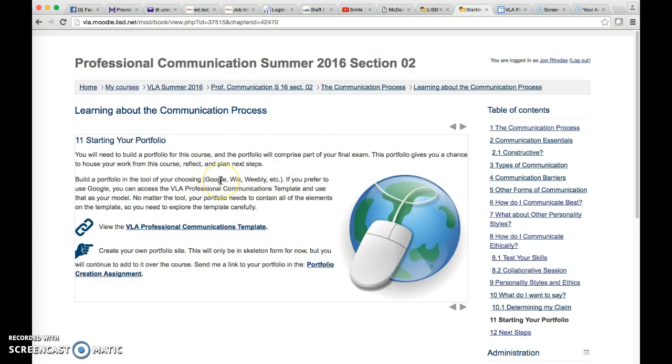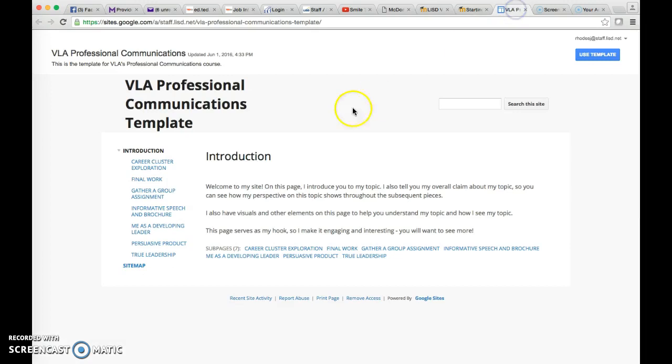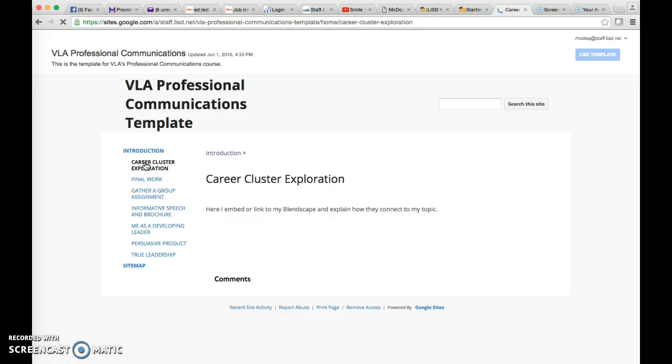If you have done your e-portfolio, you have at least tinkered around with some Google Sites. So when you click on this, it will take you to the template. This is your template, okay? And everything is self-explanatory within here. You first have to have an introduction, tells you everything that needs to be in your introduction. And then you go on to your career cluster exploration. And everything in here, this is where you put all of your stuff. This is where I'm going to come through and I'm going to check everything, and I'm going to look here, okay?